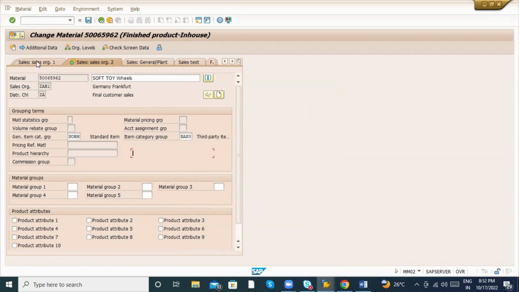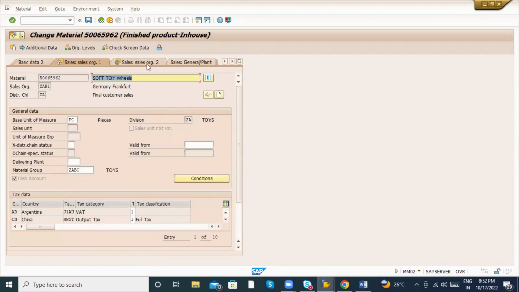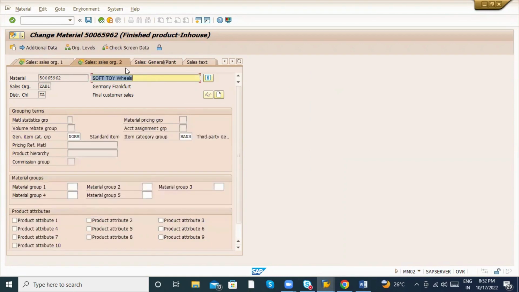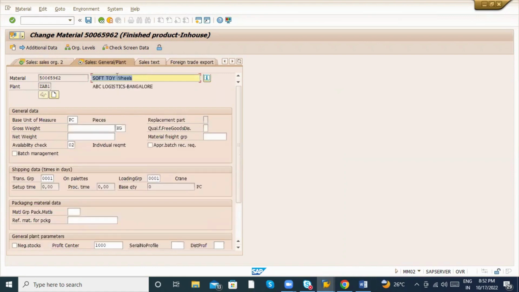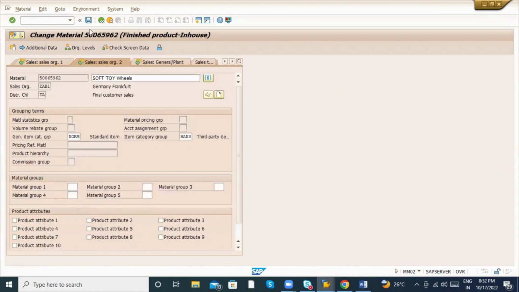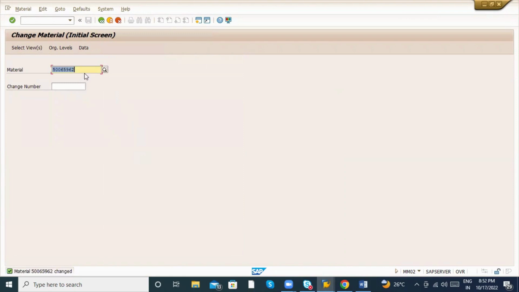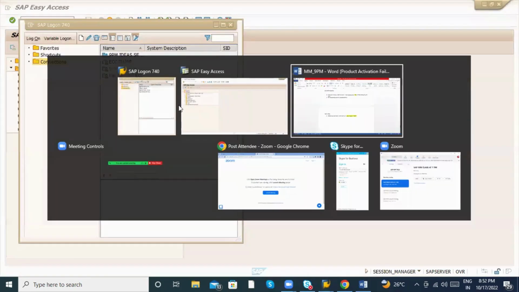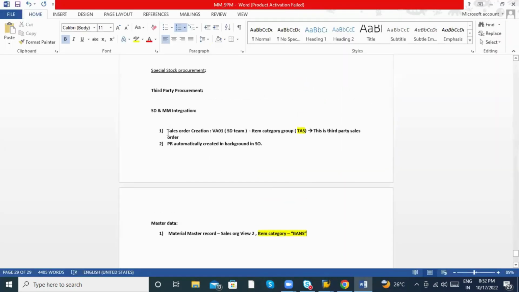So since we are creating the sales order, we need to extend this material to sales data. Sales organization 1, 2, 3, we need to extend. Okay, so it is mandatory. Okay, and save. Now this is the material number. Now the transaction code to create the sales order is VA01.